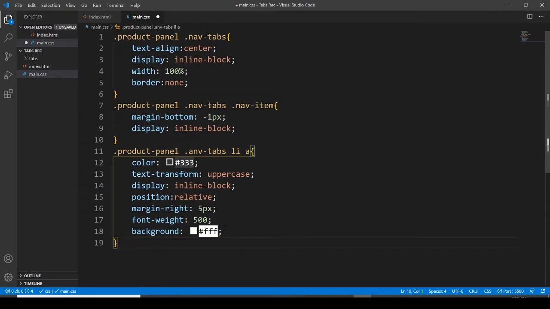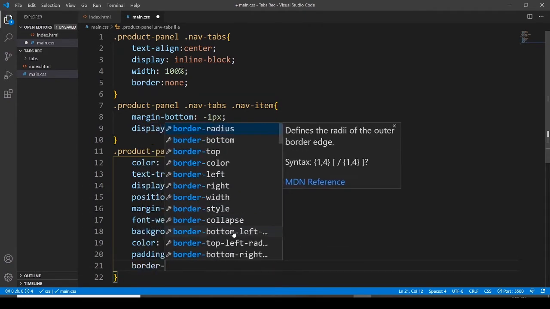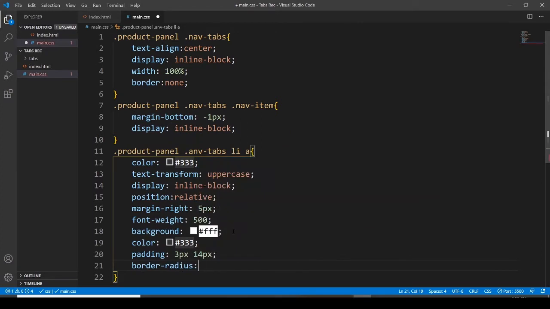Background is going to be white, and let's go with the color. The color is going to be gray. Padding is going to be 3 pixels and 14 pixels, and then border radius. The border radius is going to be 3 pixels.